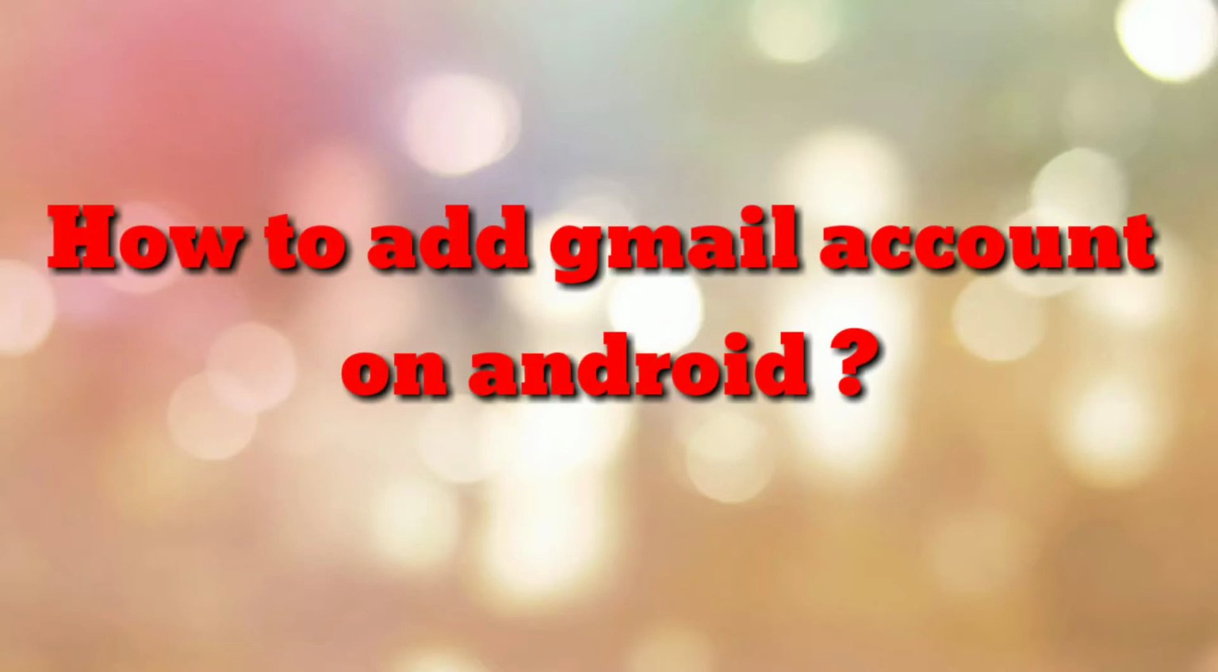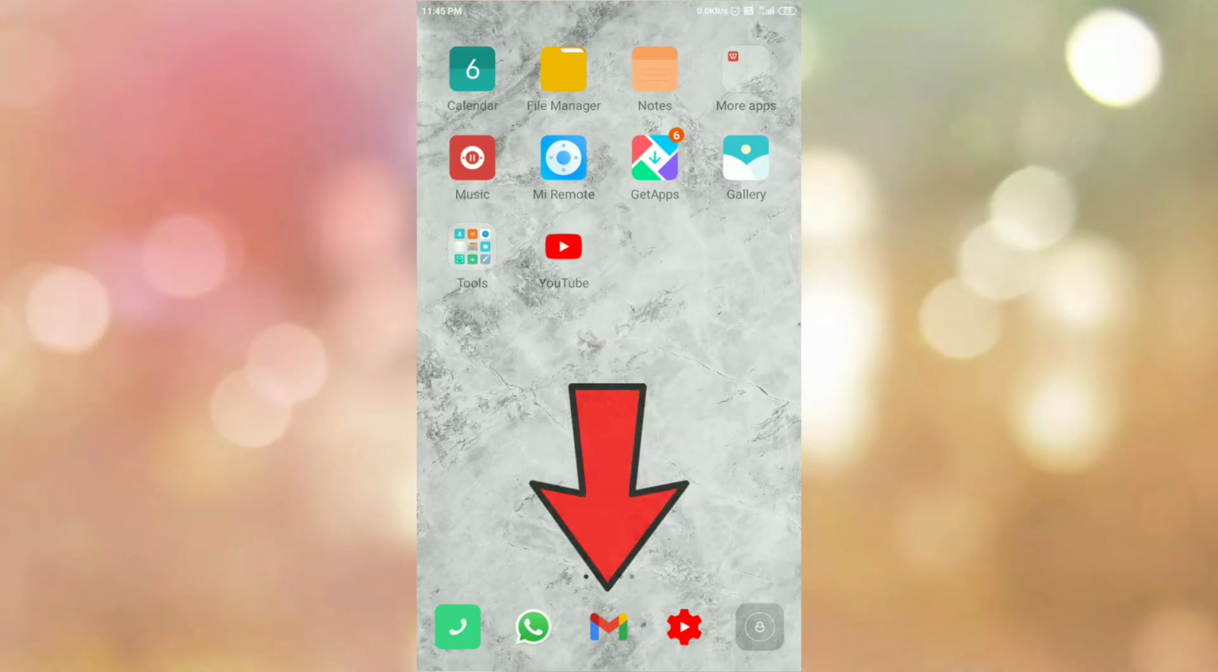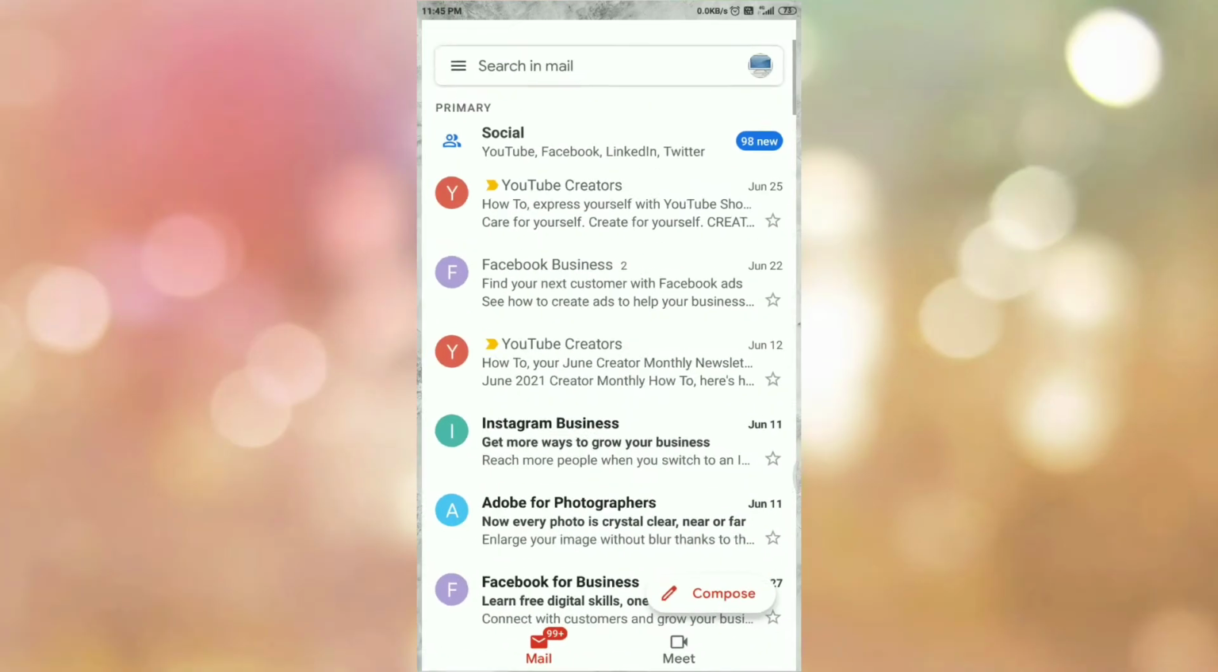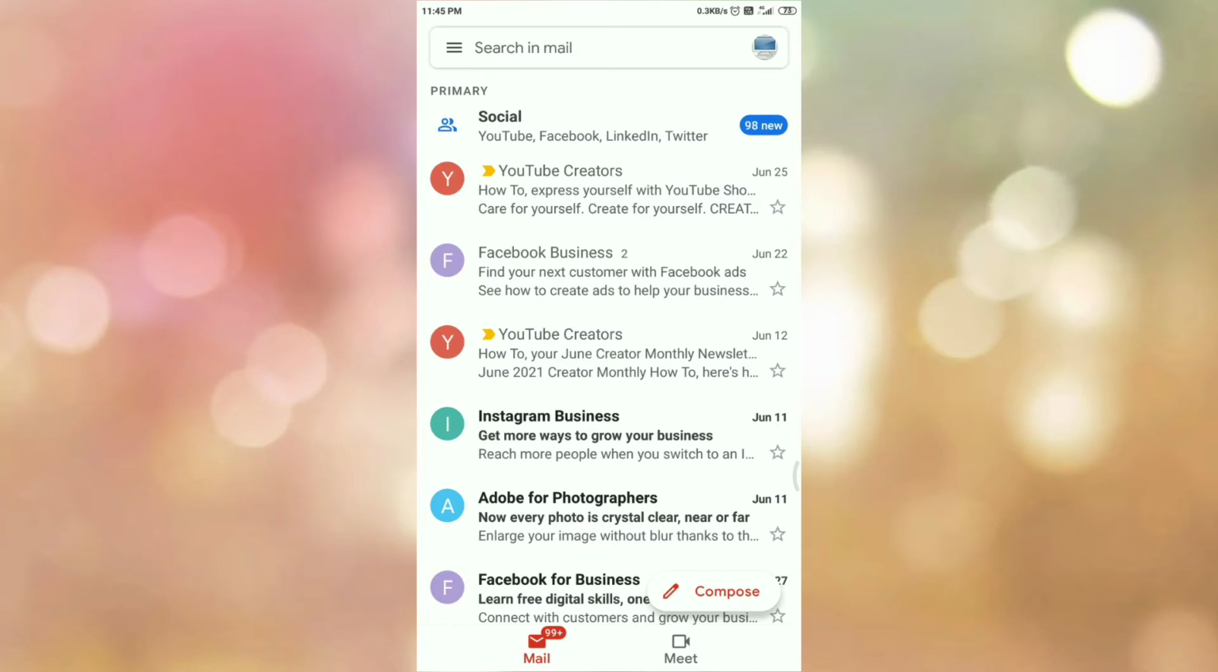In this video tutorial, I am going to explain how to add Gmail account on your Android phone. So let's start. First of all, open your Gmail app. Once you open your Gmail app, then please log in into the Gmail app if you are not logged in. Once you log in, then you can see the interface like this.